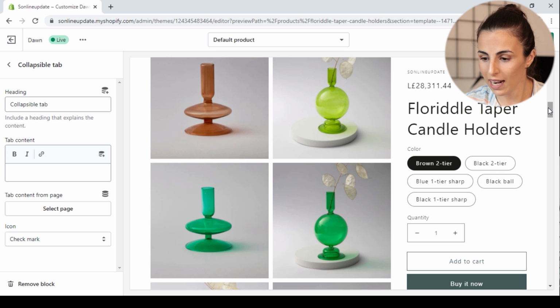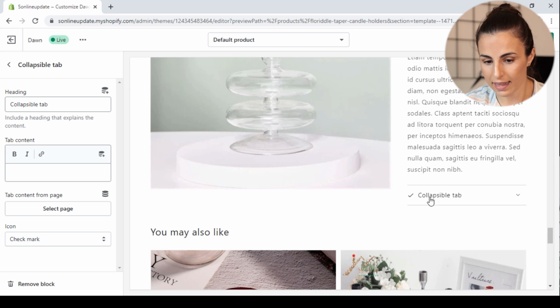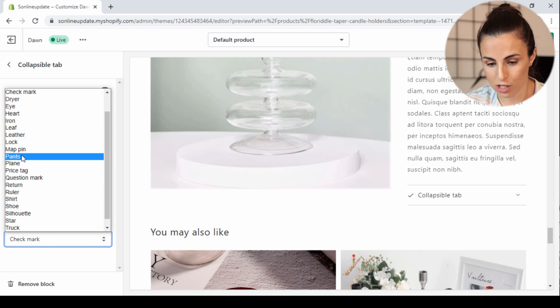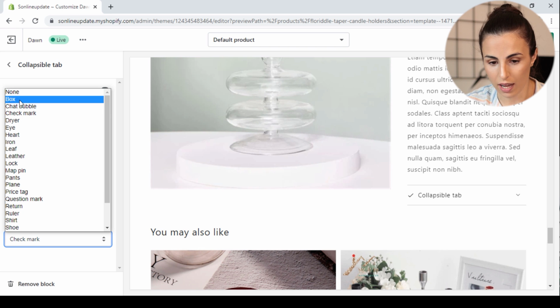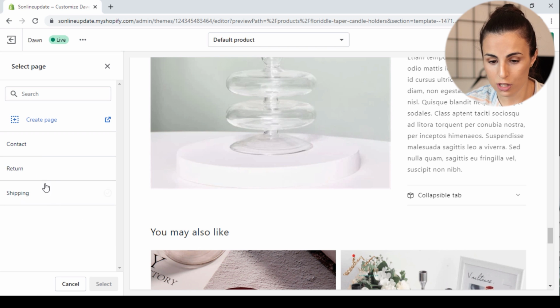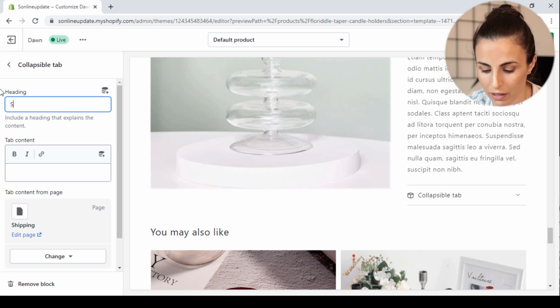But here, I'm adding a new tab. Let me show you how it looks. This is the tab. Here I can choose the content, I can select a page, and I can change the image. Let's say, for example, I want to add the shipping page. I can select it from here. So now I have my shipping tab. I can call it shipping, for example, and I have my new tab.